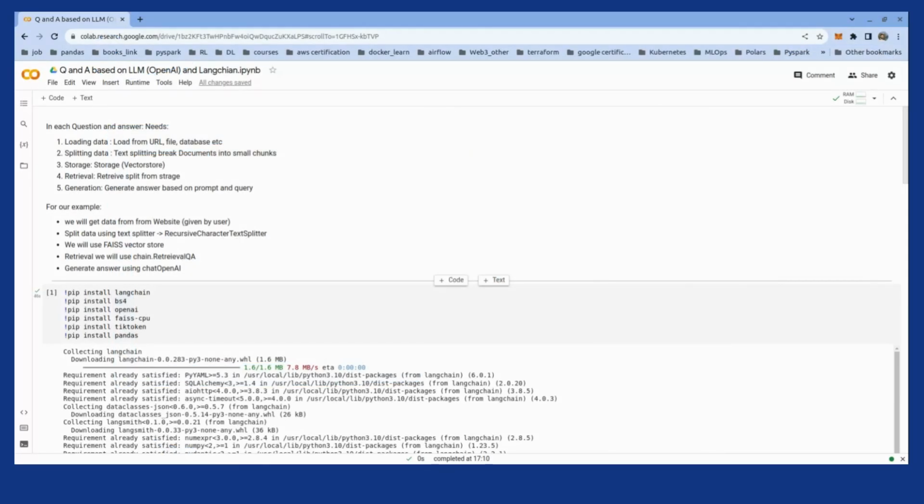How you can create your own question and answer app based on Langchain and OpenAI. I'll be explaining a simple app where you just enter the website URL and type your question, and it will give you an answer. So let's deep dive into it.